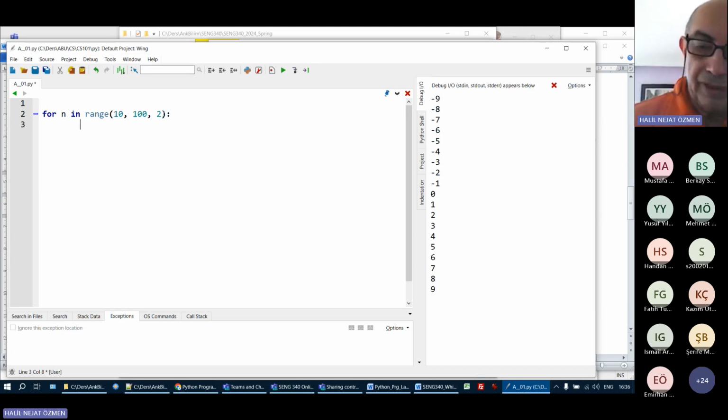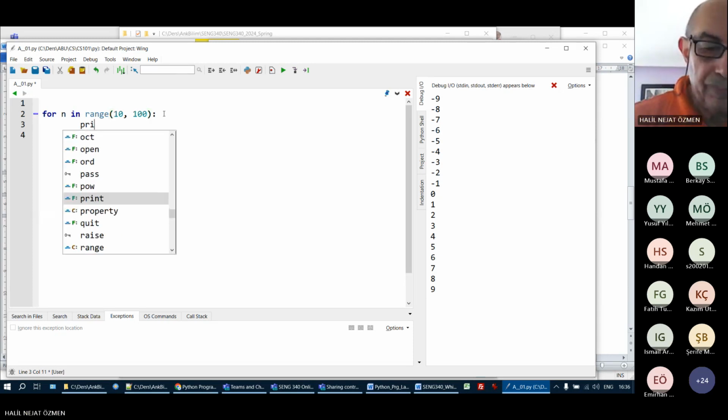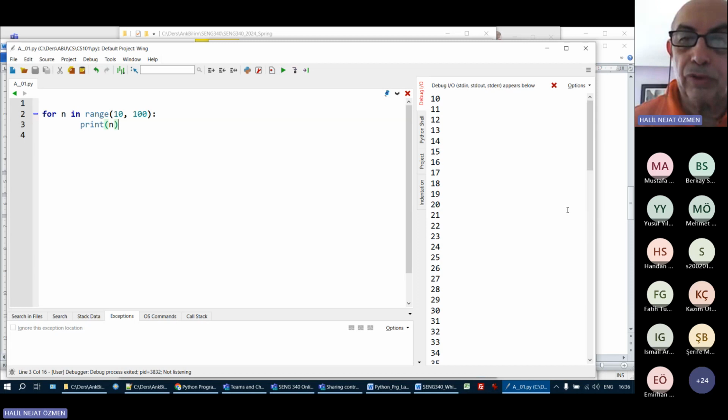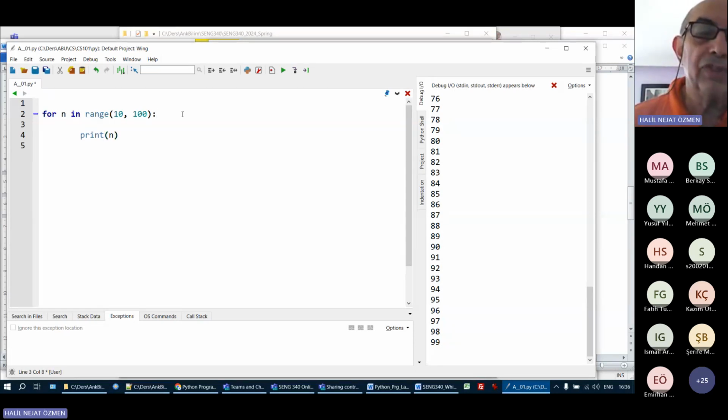Or just let's do it like this. Let's print them. What will it print? It will print 10, 11, 12, 13, etc. It will print all two-digit integer numbers. I want to print only the even integer numbers, 10, 12, 14, 16. I don't want to print the odd numbers.